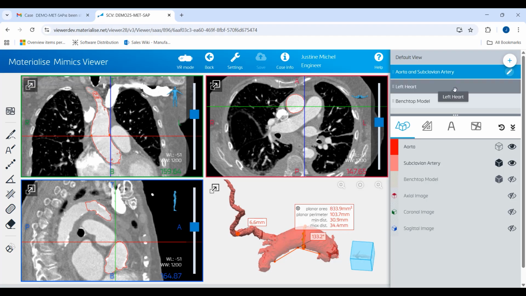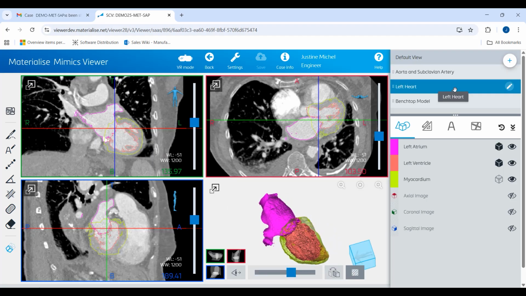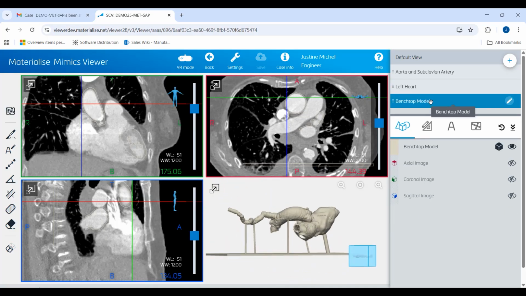The second default view that we have here is the cross-sectional view of the left heart, and as you can see, I can go through the clipping of the model. In the last view, you can see the benchtop model.